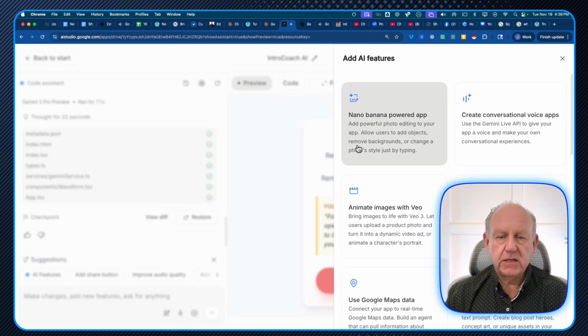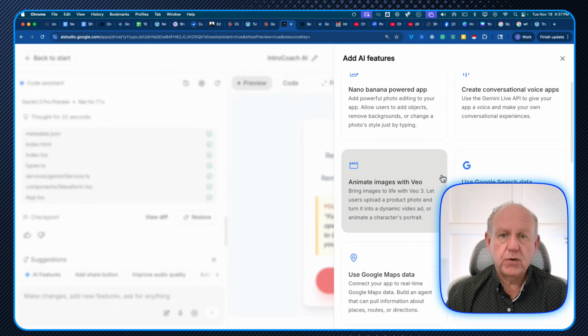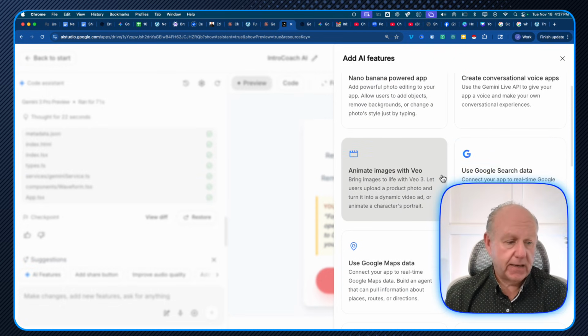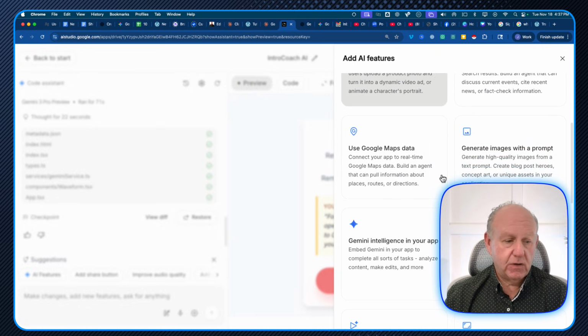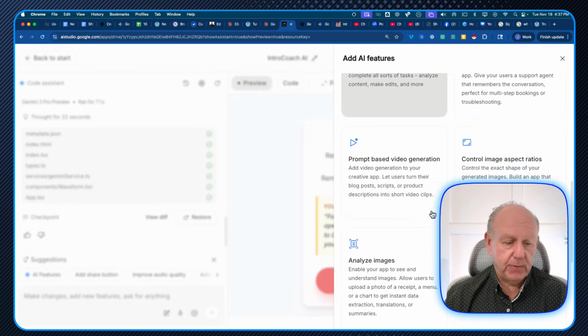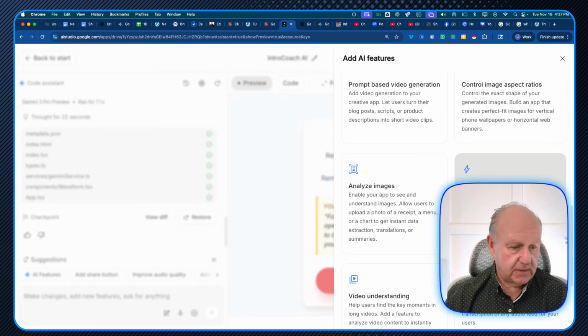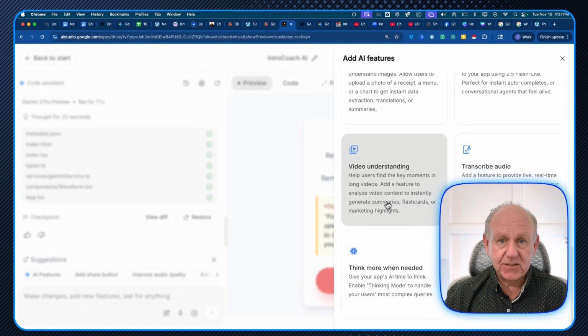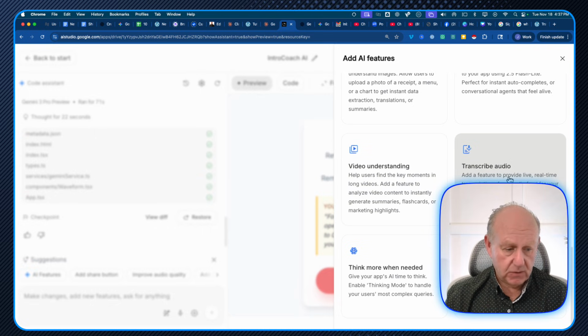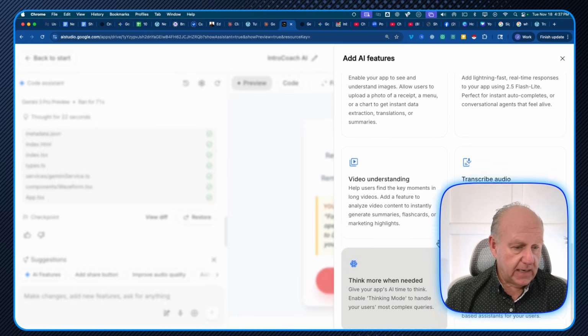I've got all of these additional AI features that are from all of the cool Google tools that we've been talking about. VO3, Nano Banana, Imagine, being able to do Google searches, the voice apps back and forth like on Notebook LM, generating images with prompts, creating chatbots, being able to redo images, an example, analyze images, understand videos, transcribe audio is the one that we used, generate speech, think more when needed, take some extra stuff.